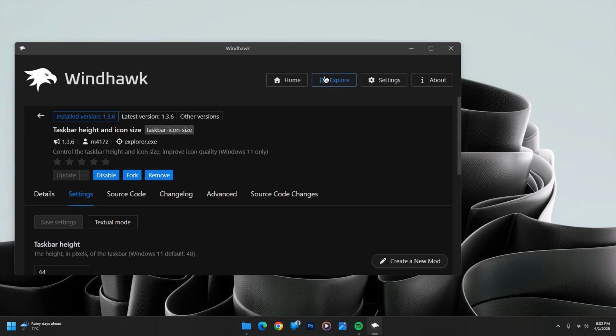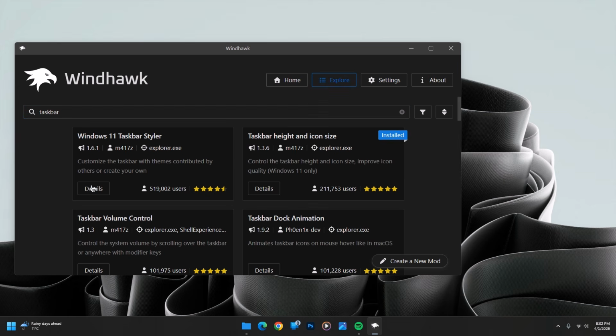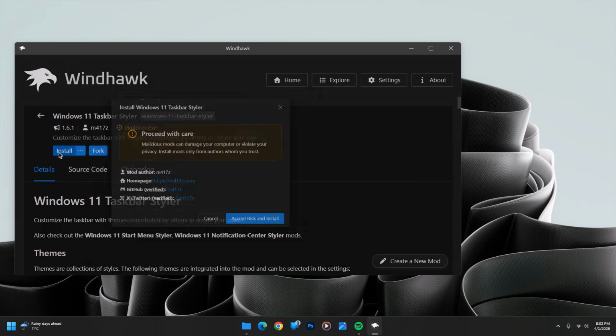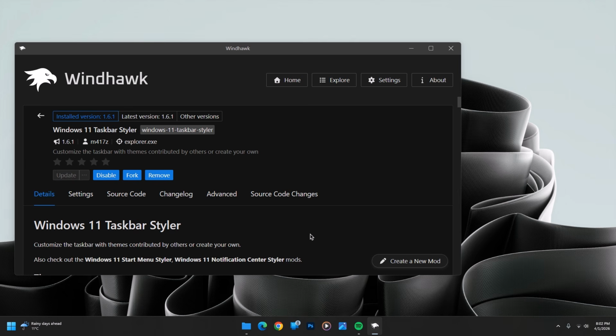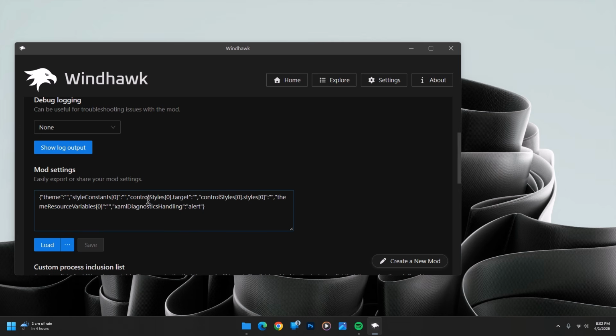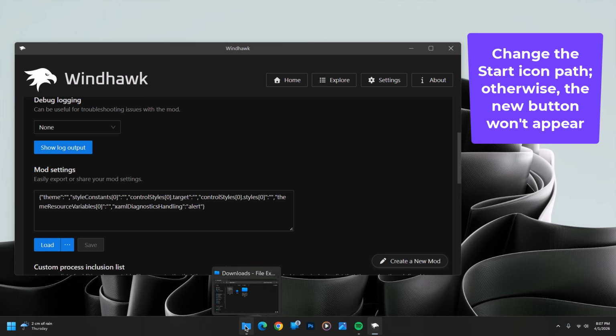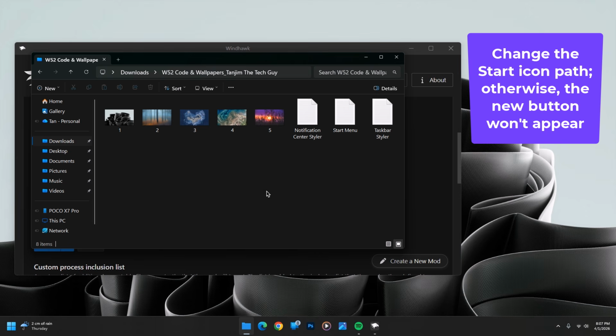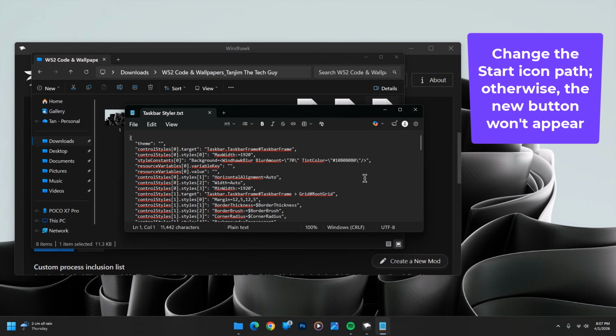Now we are going to customize the taskbar. To do that, install the Taskbar Styler mod. Go to the Advanced tab and replace the default code with the new one. Before doing that, make sure to change the icon path. Otherwise, the new start icon won't be visible.